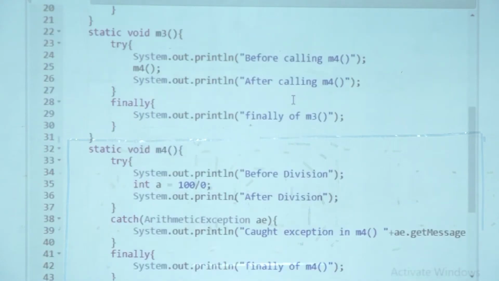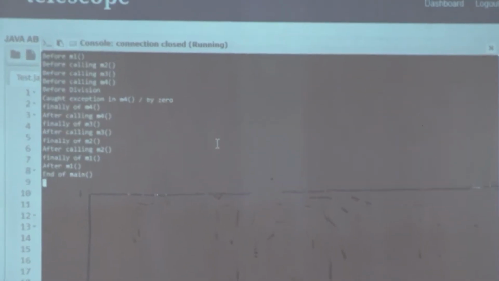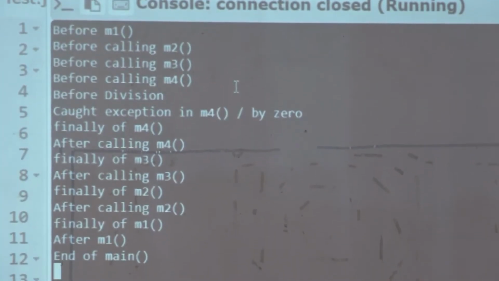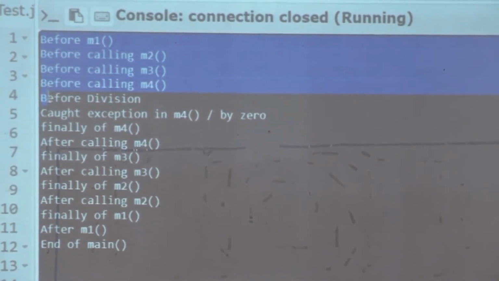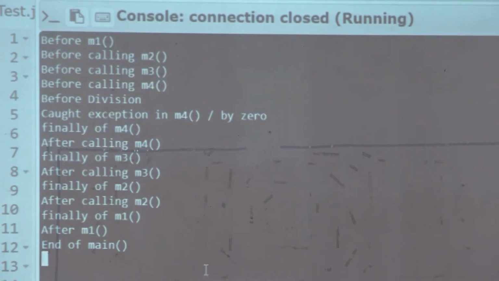So now watch what output we see, and here we go. So this is the output. How many lines? Let's count. 1, 2, 3, 4, 5, 6, 7, 8, 9, 10, 11, 12, 13, 14, 15. We got it right. So before M1, before calling M2, before calling M3, before calling M4, before division, then division happened in M4, the exception came, the exception was caught in M4, then because the exception was caught or otherwise, finally, and after calling M4, executed.